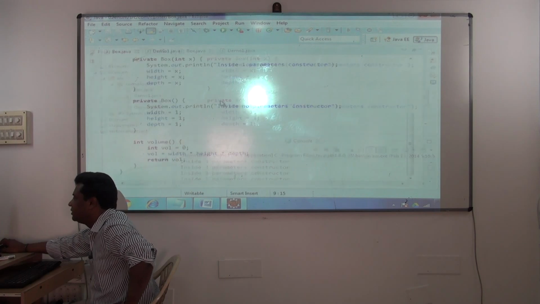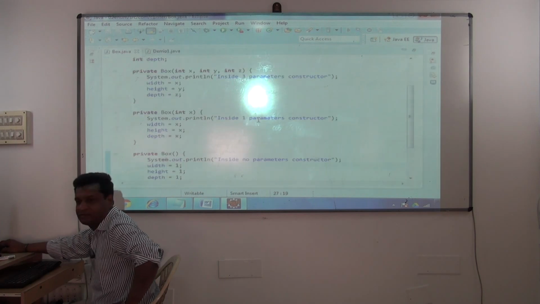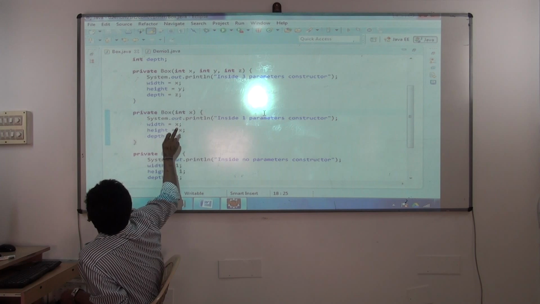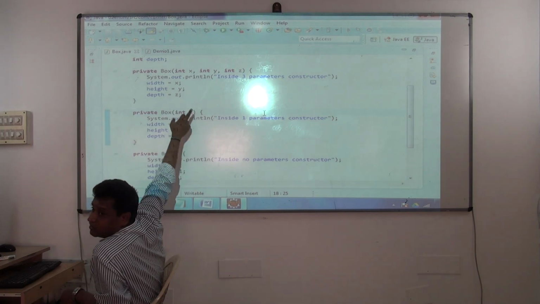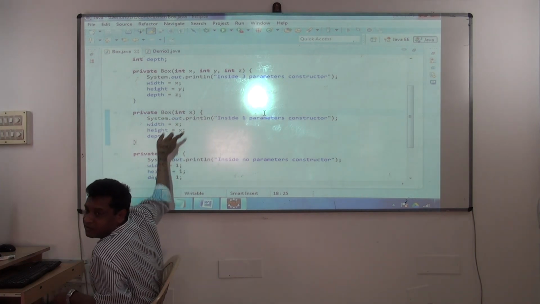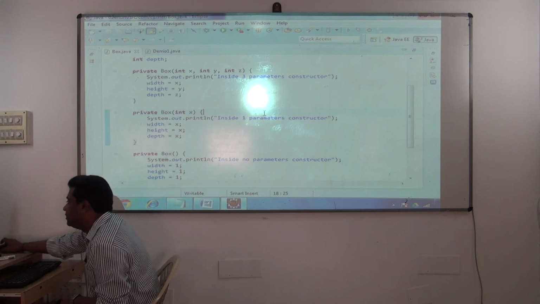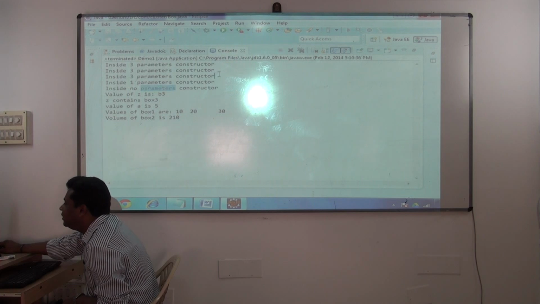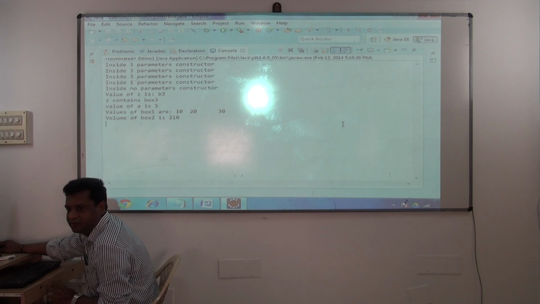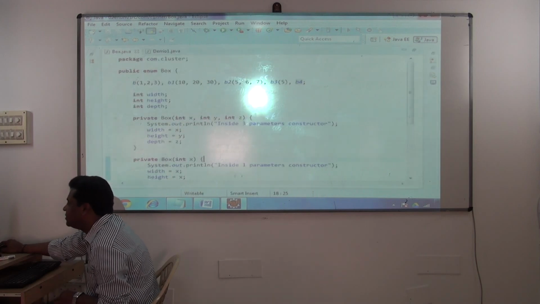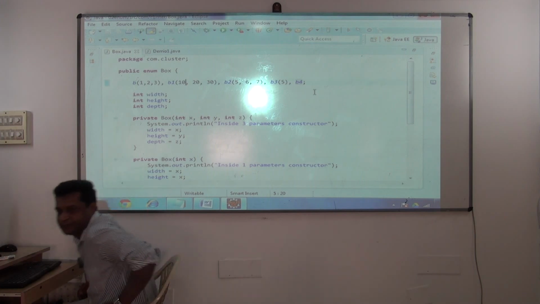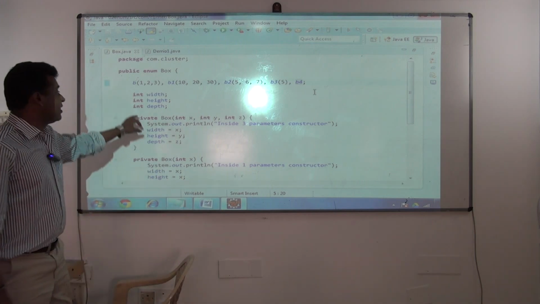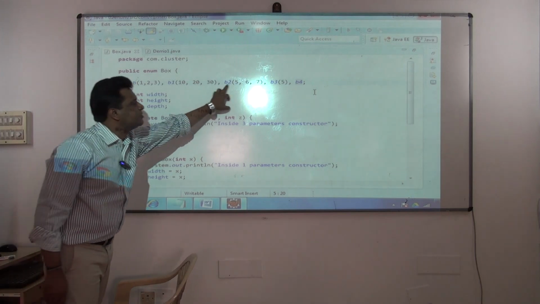See the class Box. I put SOP in the 3 constructors. Here I put an SOP, here I put an SOP, here I won't put. So that is the 3 parameter constructor, this is the 1 parameter constructor, this is the no parameter constructor, and accordingly it has executed. So what has it executed? 3 times the 3 parameters constructor, 1 time the 1 parameter, 1 time no parameter. So totally 5 times the constructor is executed. Why? Because in the Box class there are 5 constants: B, B1, B2, B3 and B4.